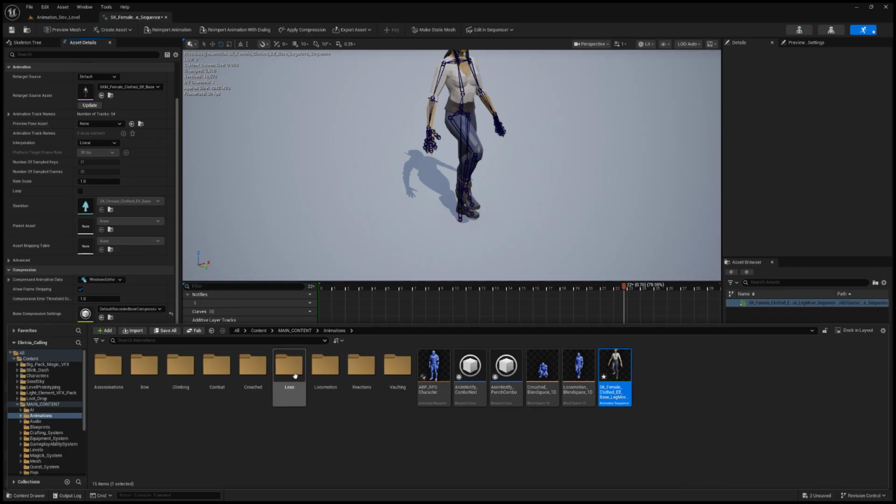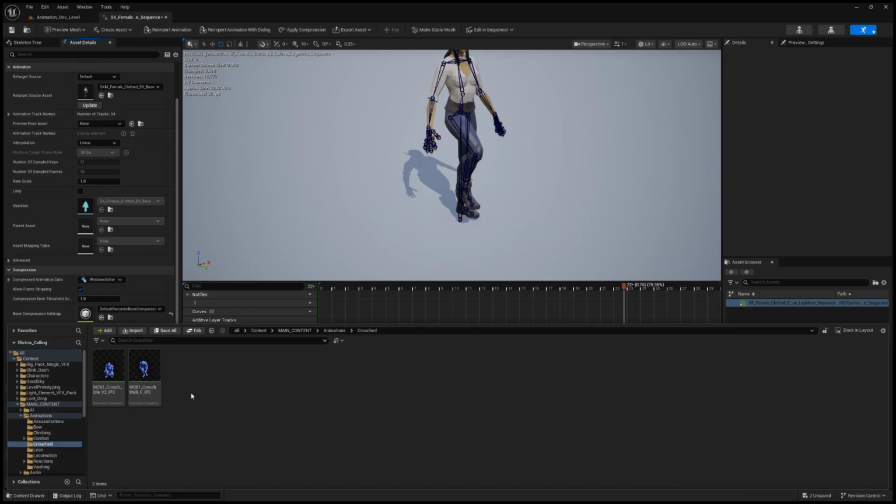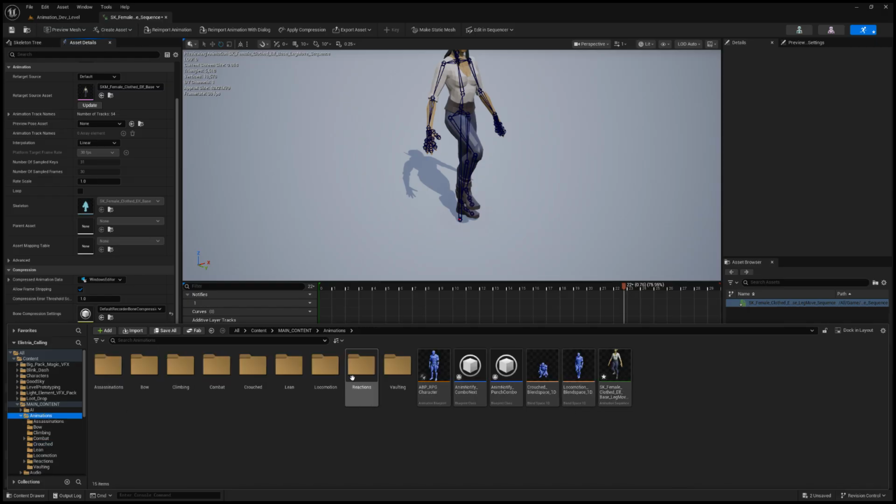You would go in here and you see these are two animation sequences that we have. So that is how we do this.